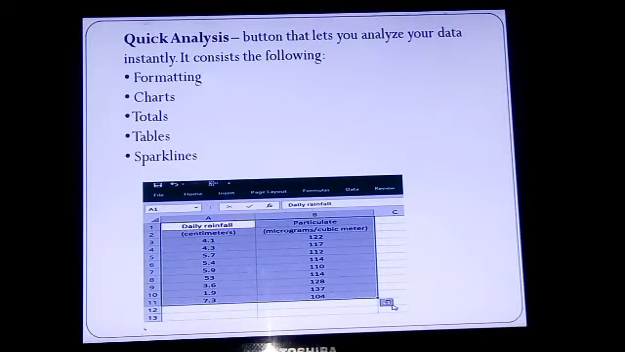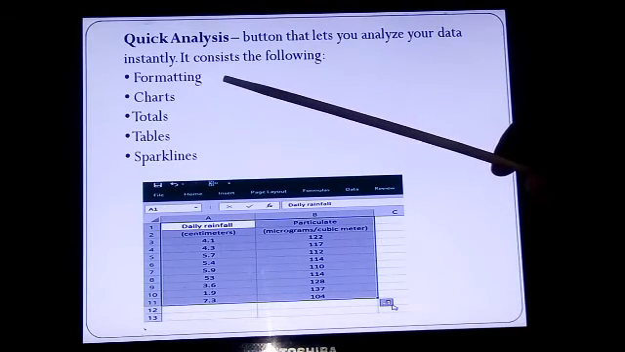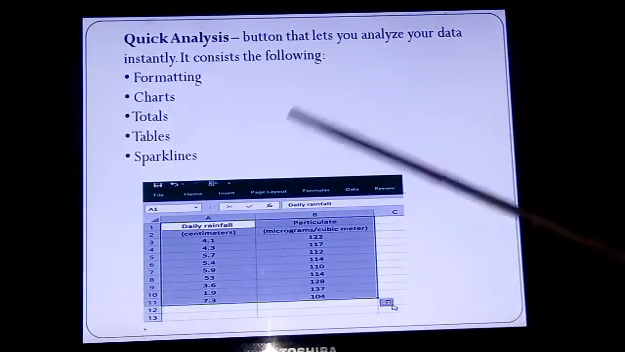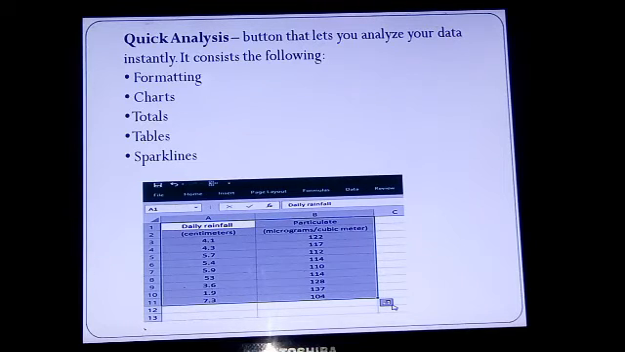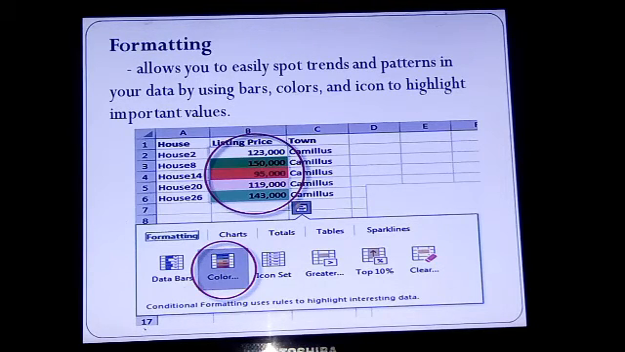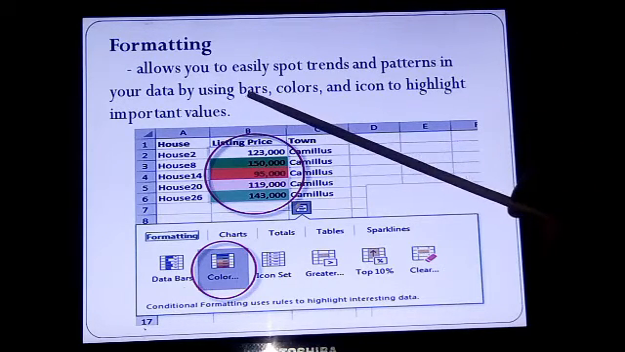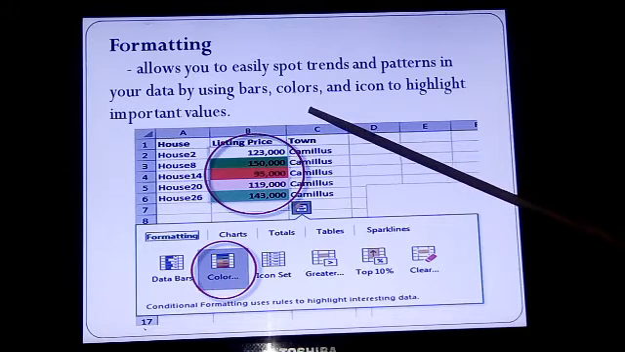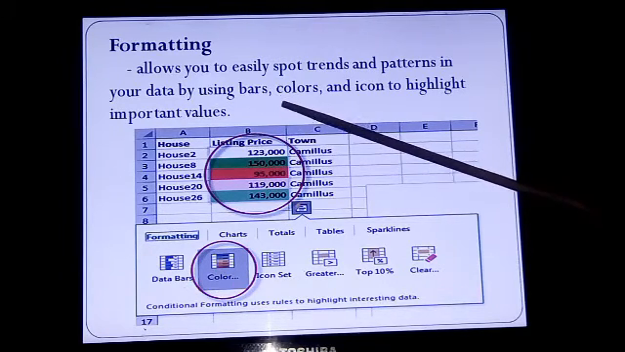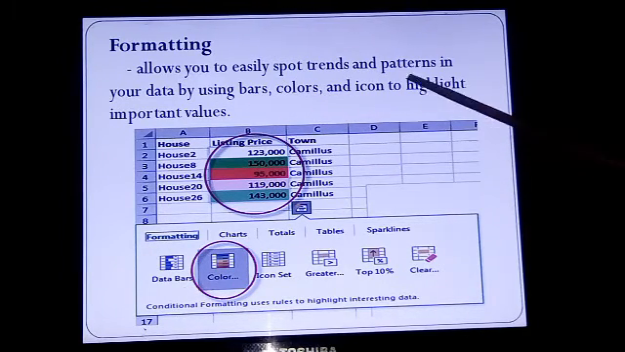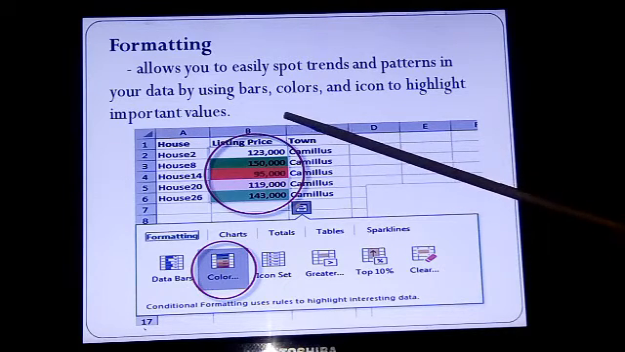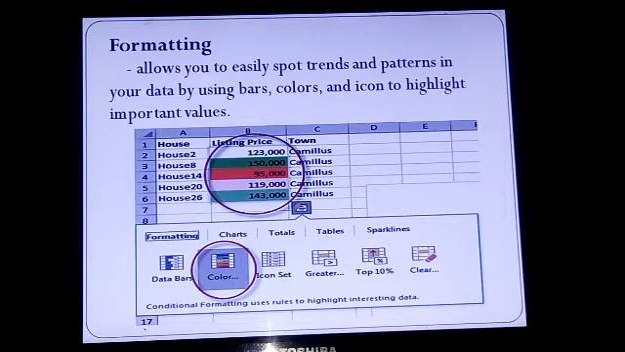So, let us talk about the functions of the contents of the quick analysis toolbar. First, formatting. It allows you to easily spot trends and patterns in your data by using bars, colors, and icons to highlight important values. So, this contains the command buttons, which are also found under the conditional formatting submenu.